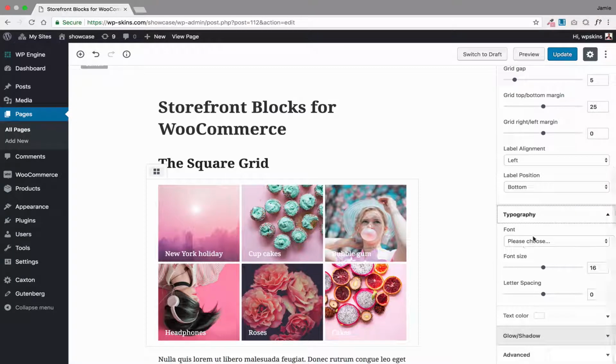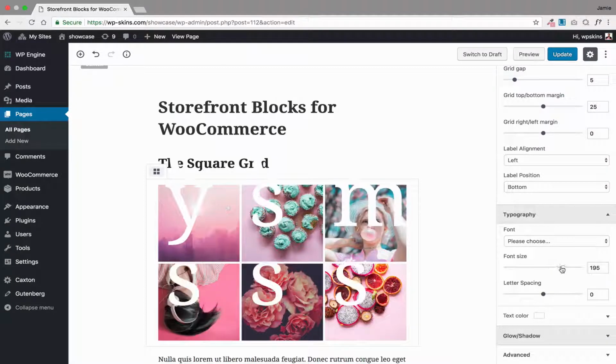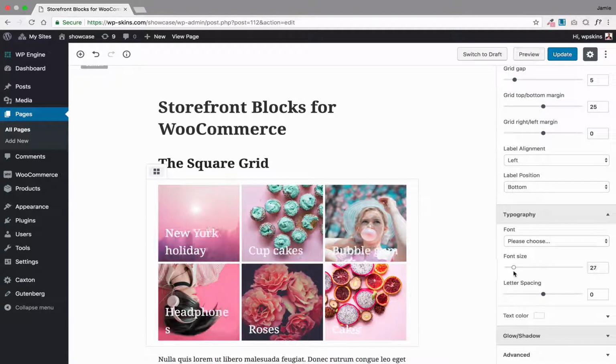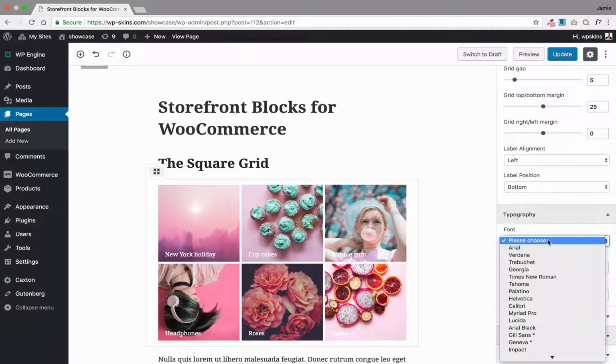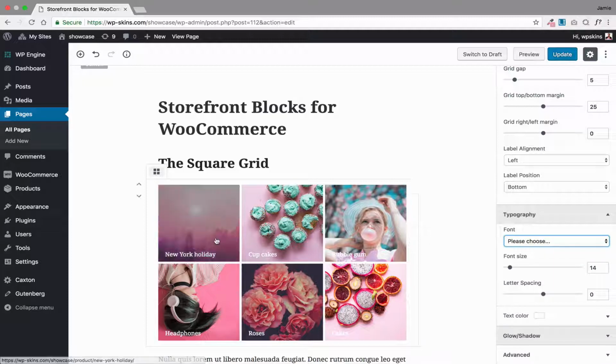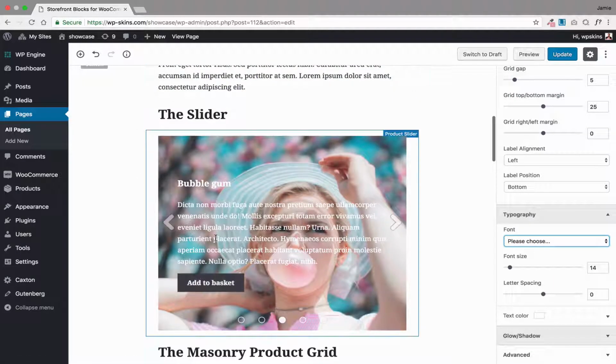And the final thing I want to show you quickly is you can change the font. So you can change the font size in here. You can increase or decrease the font, and you can also change the letter spacing, and you can actually change the font as well. It will inherit your font from your theme, but that's how you can change the font.